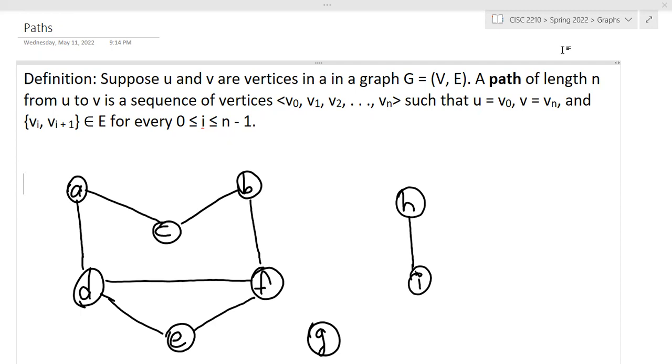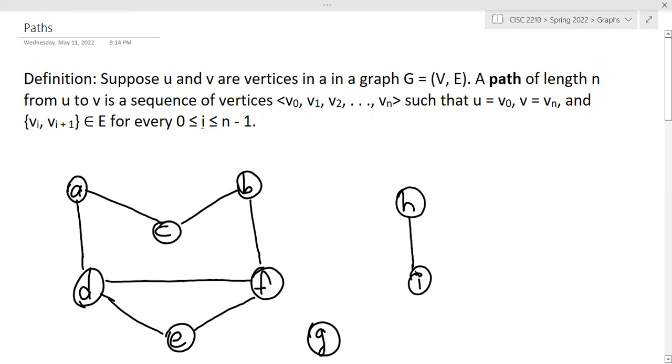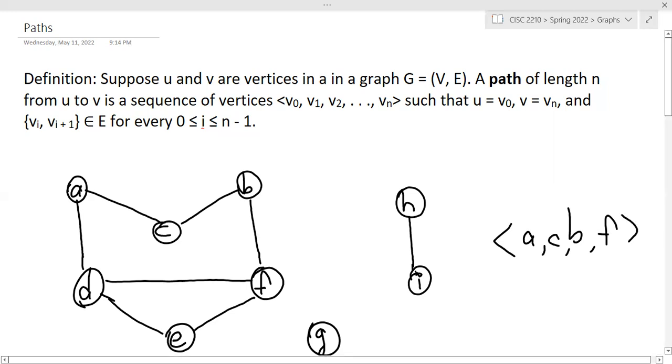Okay, so we're going to talk about paths. First of all, before we get into the definition itself, because the definition is very technical, let's give an intuitive idea. What's the intuition here? The intuition is that I can go from A to C to B to F, right? So the idea is I want to say that there's a path from A to F. I'm going to write that like this: A, comma C, comma B, comma F. Okay, so that's a path. It starts at A and it ends at F, and you can go from A to F.